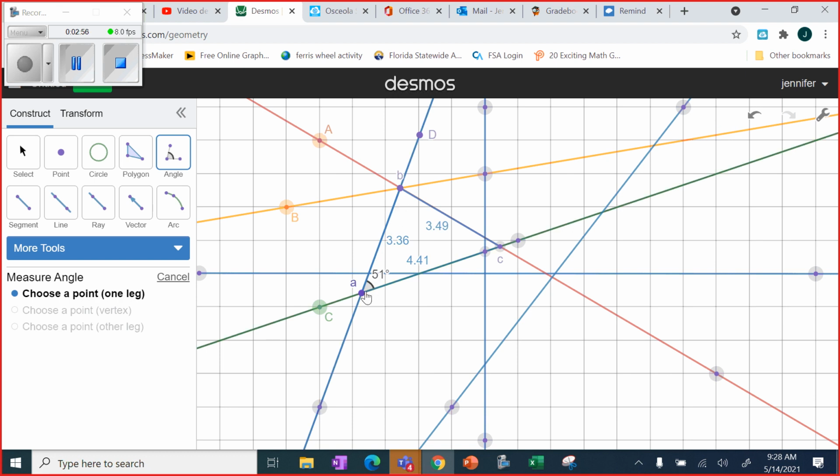Again, I can do the same thing for angle C. I'm going to go ahead and go from A to C to B. There we go. And then my last one, from C to B to A. Remember that your angle that you're actually measuring is the one that has to be in the center. Okay, so this right here, this 51-degree angle is called angle BAC. Okay, all right, so that's how you measure your angles.